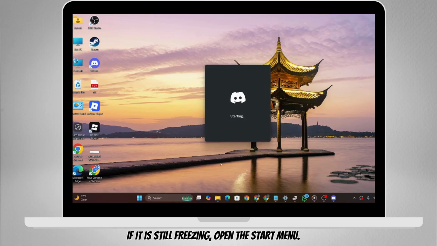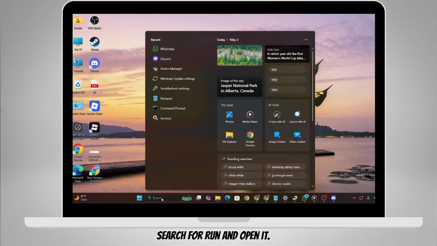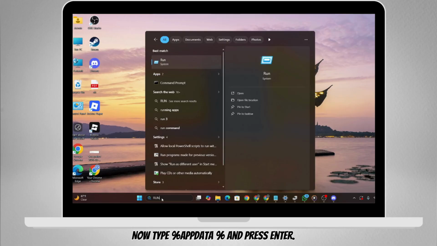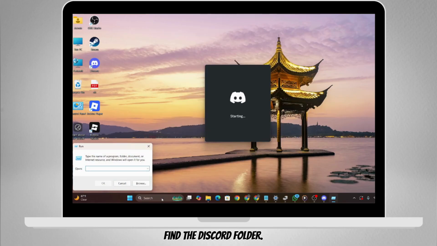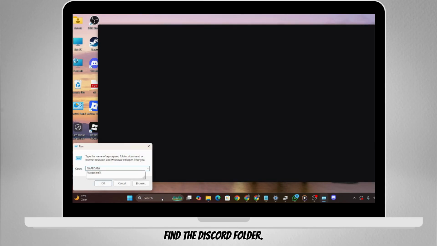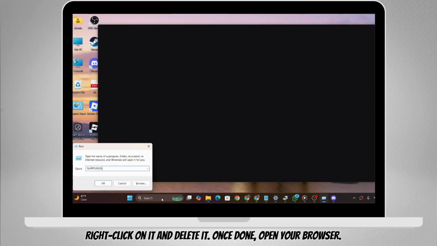If it is still freezing, open the Start menu. Search for Run and open it. Now type %appdata% and press Enter. Find the Discord folder. Right-click on it and delete it.